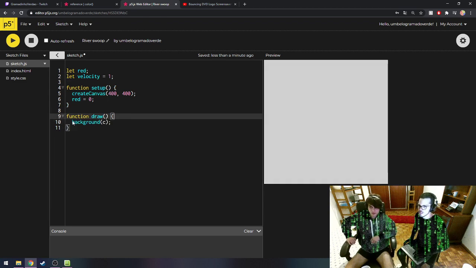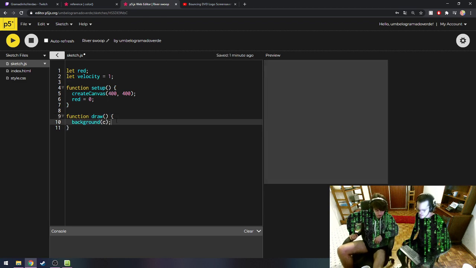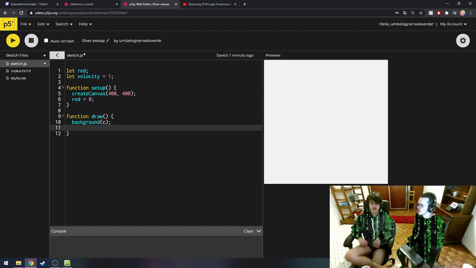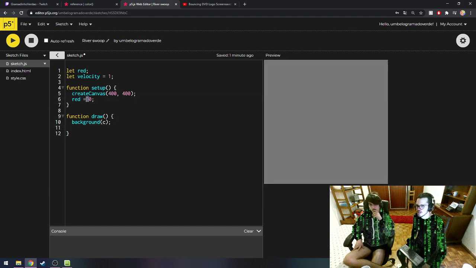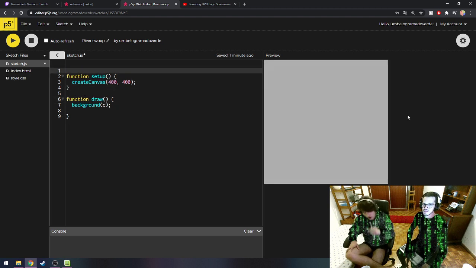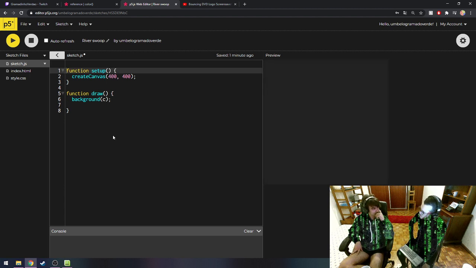Okay, let's do a square. I don't know how to do a square, man. I really don't remember. A square is a... Yeah, this is a square. You don't know how to do this? Yeah, man, I don't remember how to do this.